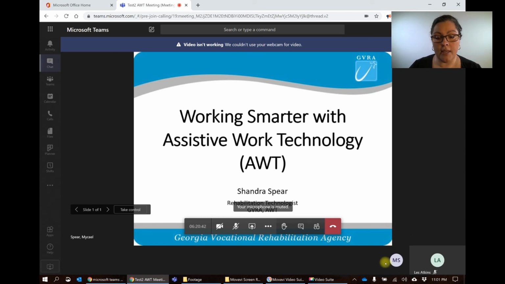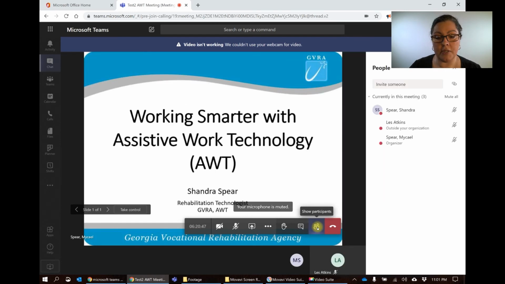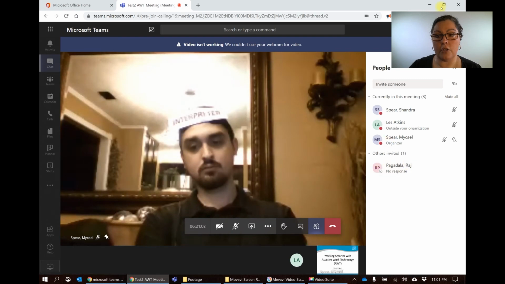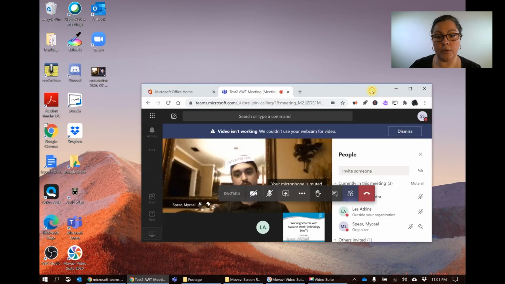So I can right-click on somebody's name and pin them, or I can click Show Participants, hover over the microphone icon, left-click for more options, and pin is there as well. I'm going to go ahead and resize this window.